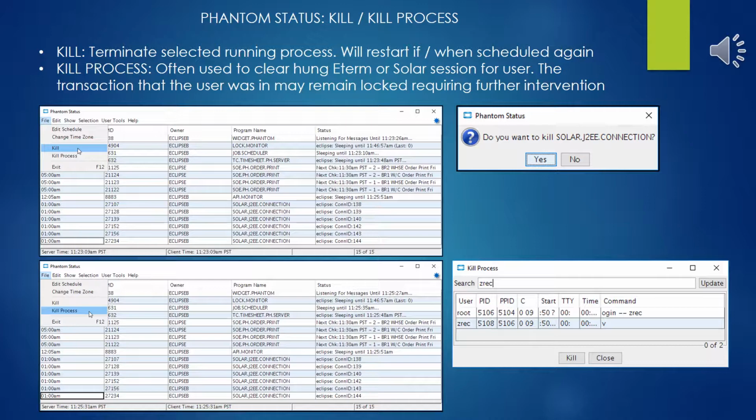The kill process is often used to clear hung e-term or solar sessions for a user. Normally they'll go to log back in, the system will tell them you're already logged in, that type of thing, and you'd go into kill process and do that to clear out their sessions so they can log back in and get back to doing what they were doing.